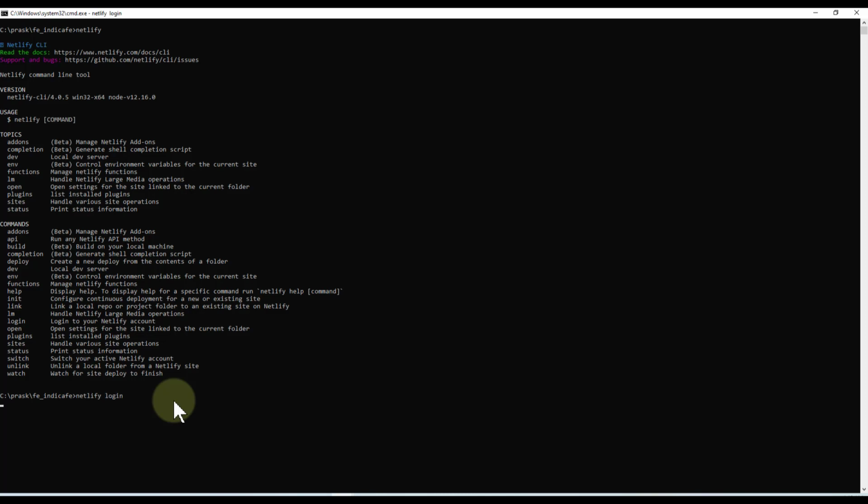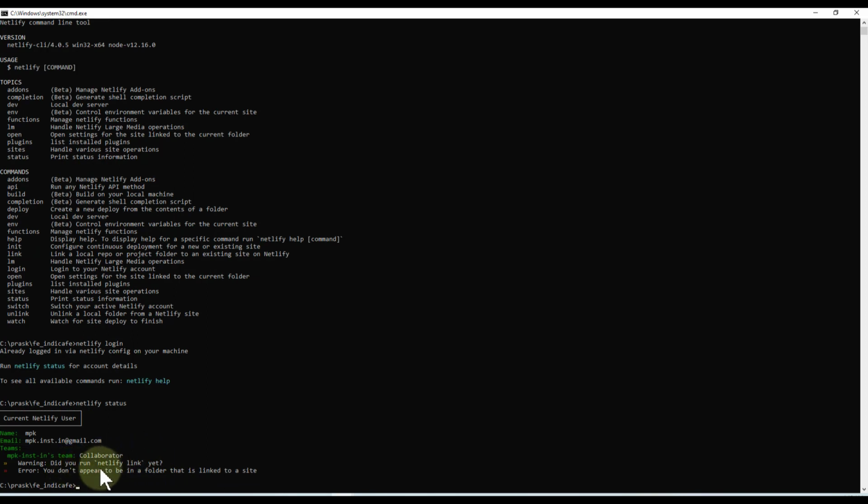Okay, so it looks like I'm already logged in. Otherwise it generally opens a window and essentially allows you to log in, and once you're logged in, it'll take you back to the command line window. You can check Netlify status, and if I do this, it says your project here is not linked to Netlify essentially, right? And it is saying, why don't you run this Netlify link here. So let me go ahead and do that.